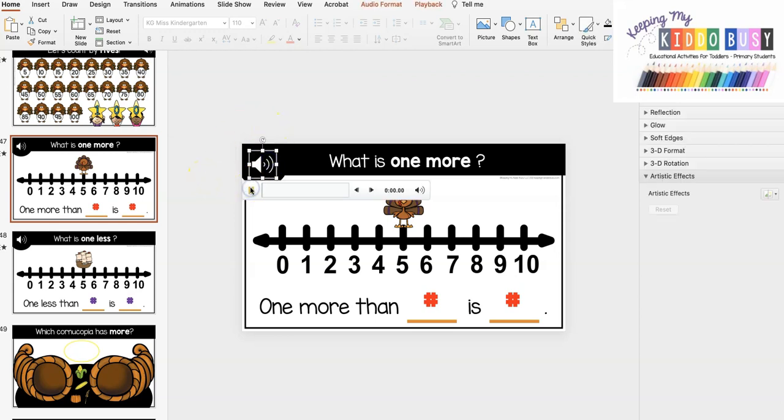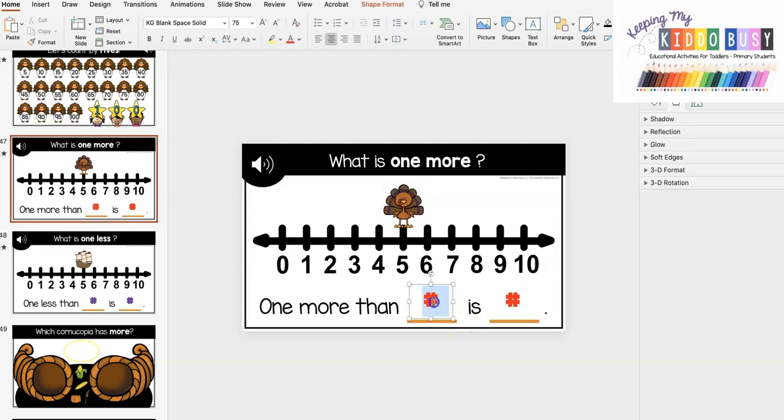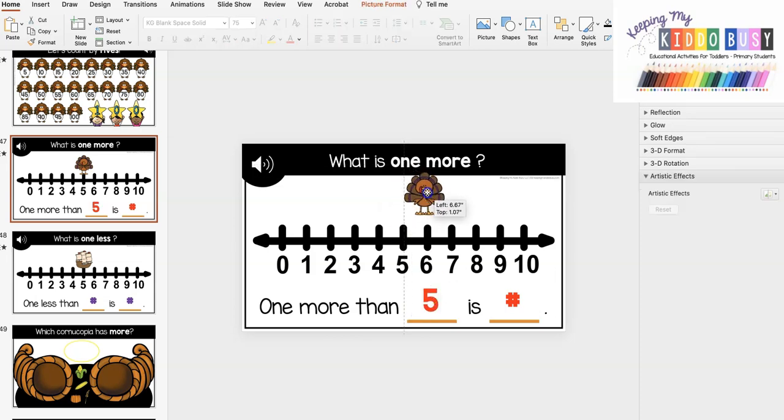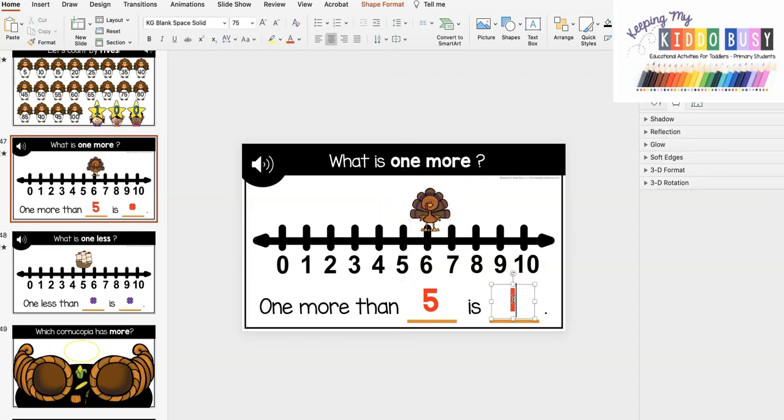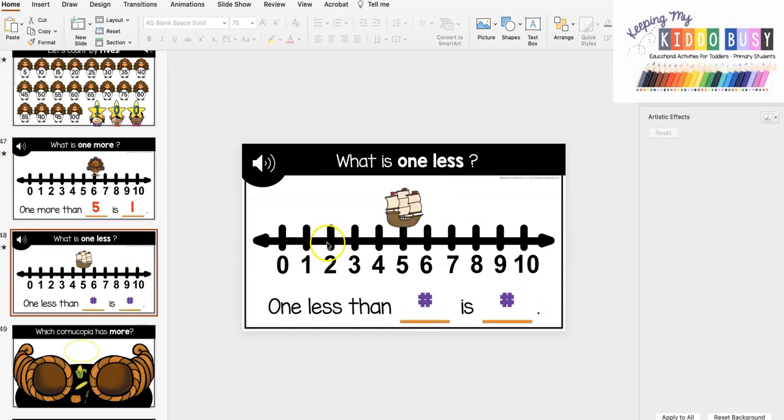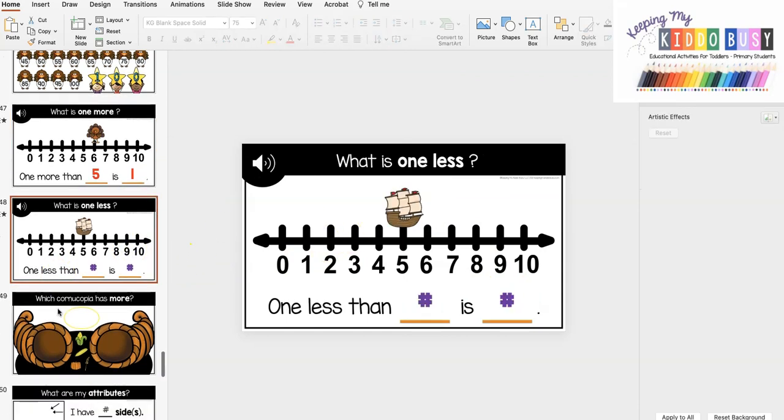So you can play your song. Let's play a game. And then type in the boxes. So let's say you ask the students, 1 more than 5 is, and then they can make the turkey hop up the number line. And this is just a great way for students to become familiar with number lines and 1 more, 1 less. So this is the exact same on the 1 less slide.